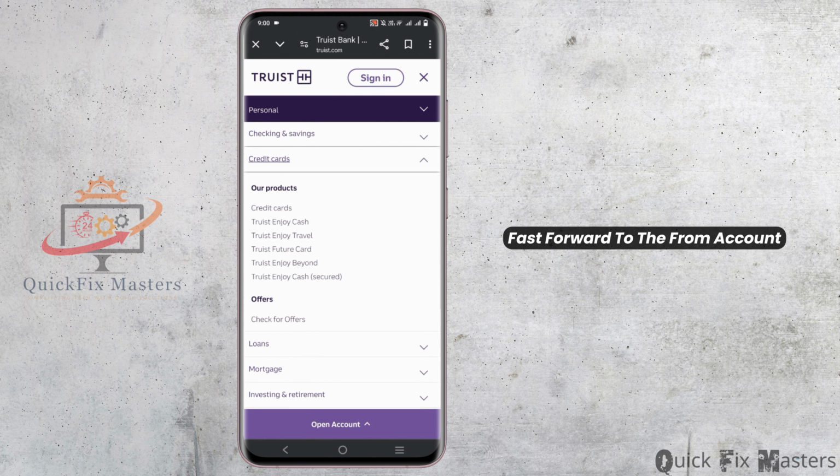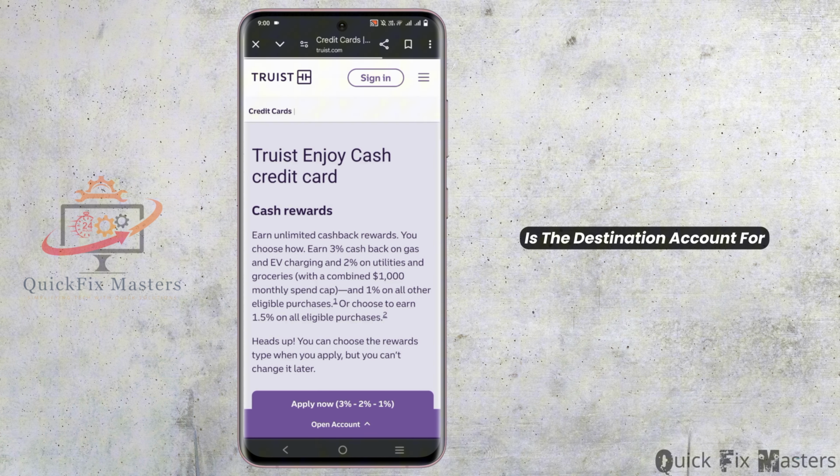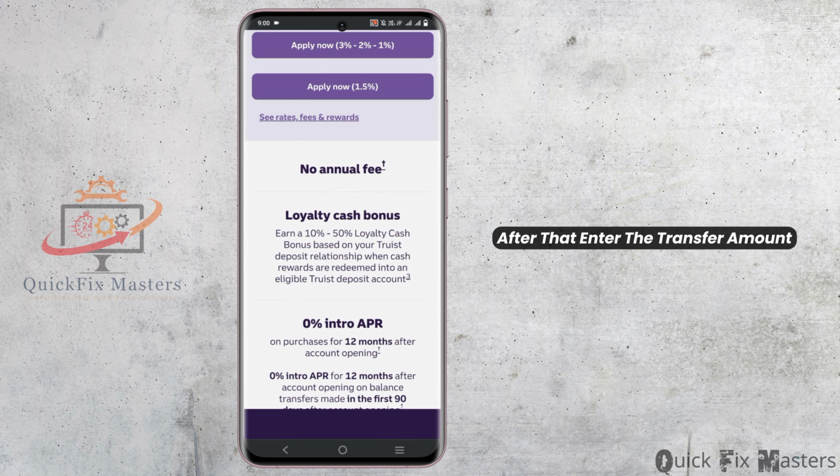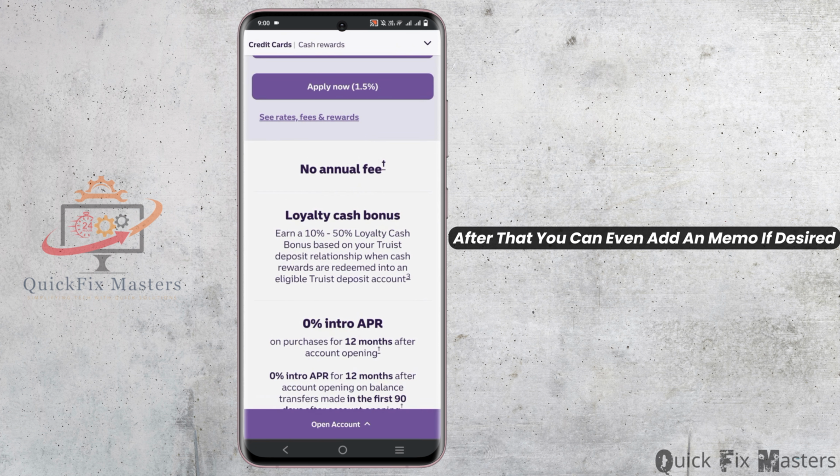First of all, choose the From account, that is the account you are transferring money from. Then select the To account, that is the destination account. After that, enter the transfer amount and select the frequency. After that, you can even add a memo if desired. Review and confirm before sending it.